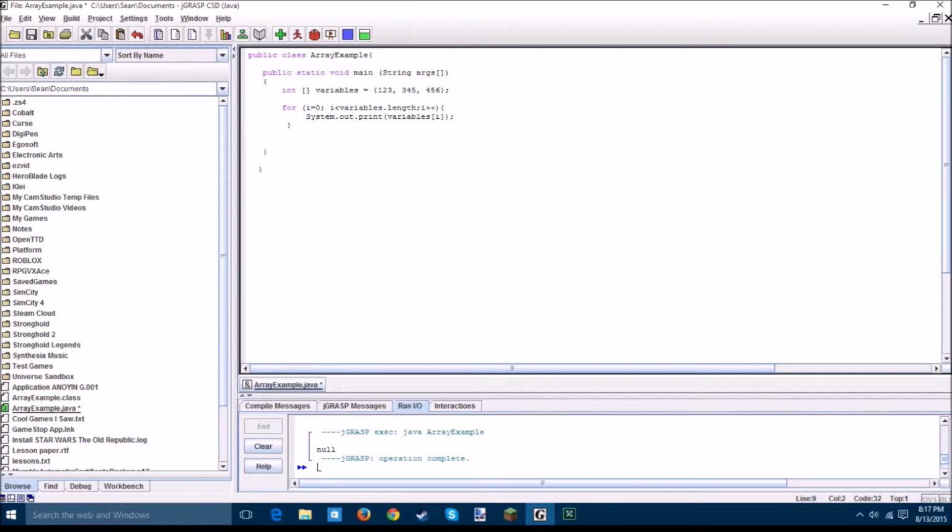So let's go ahead and try this out. Oh, all kinds of errors. Okay. Oh, I didn't define i. So we'll define i as an int. Go ahead and rebuild.